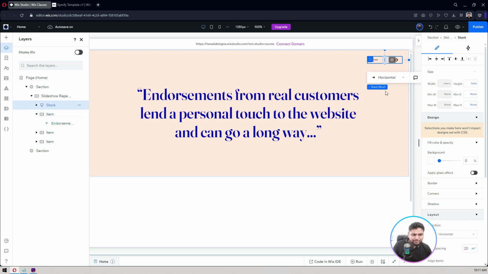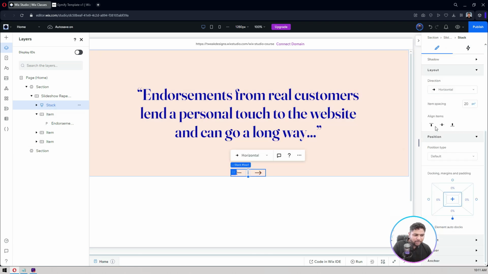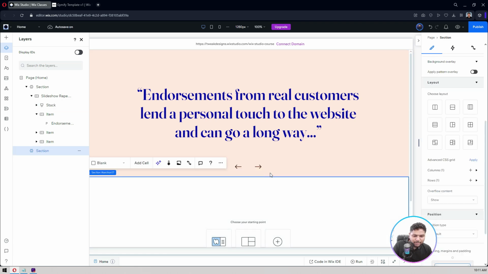For these arrows, I don't want them on the right-hand side at the top. I want them here. So I'll select their stack and align them here. I will add some bottom margin for it, let's say around 24 pixels, so that there is a gap and it's not aligned to any edges. That's why I added that.